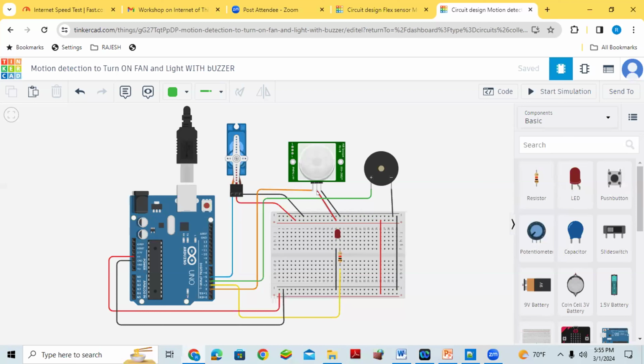This is the motion sensor, again 3 pins. One is power, one is ground, and another one is the signal pin connected to digital pin 2, D2. This is the buzzer. The negative is ground, and the positive, the signal pin, is connected to D4. Then for powering the breadboard, we need to give 5 volts and ground to the breadboard. Now I'll show you the code.